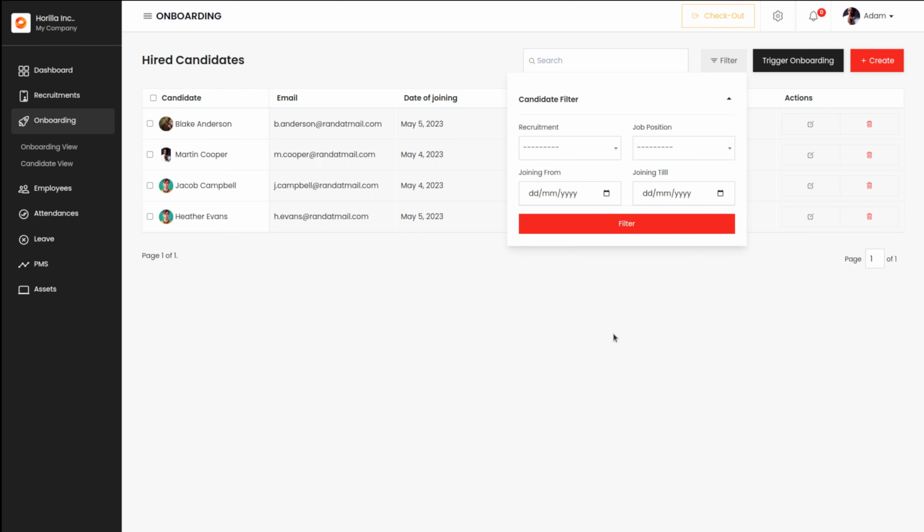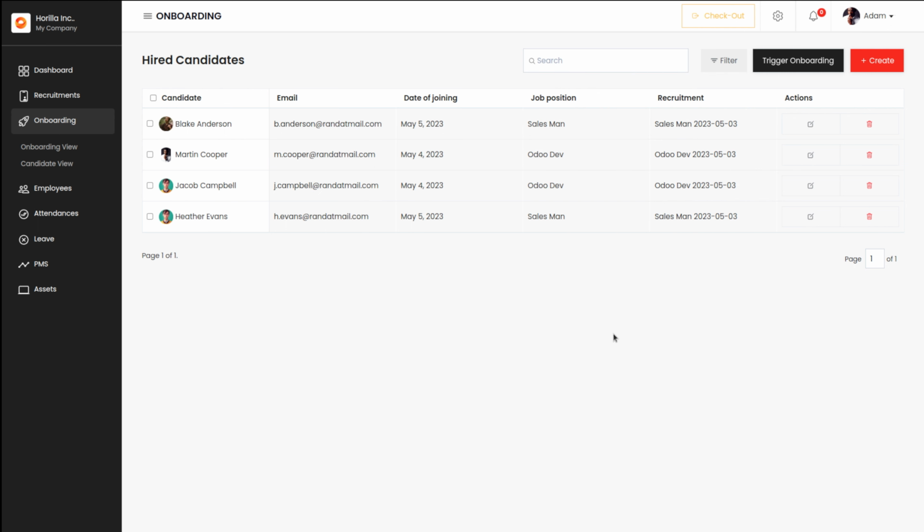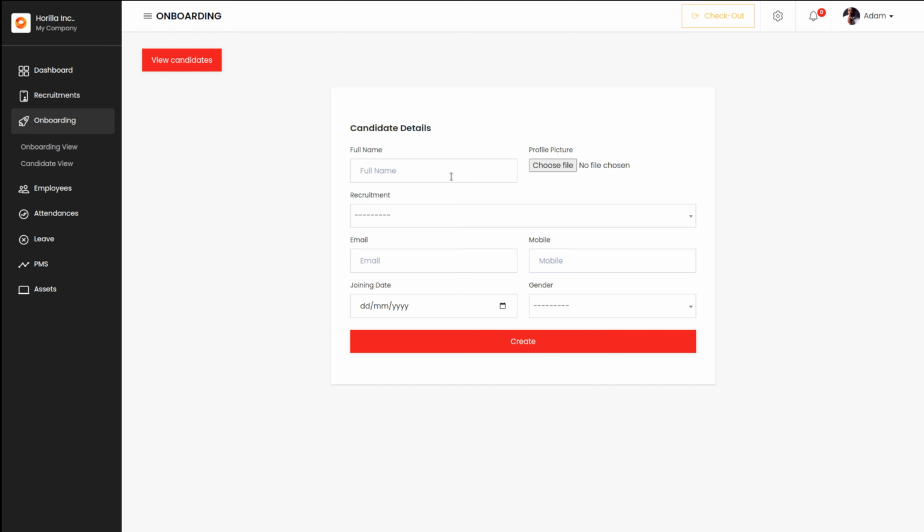And then you can filter and the result will be shown here on the screen. Now, trigger onboarding is what we saw already. And then if you want to create one, you can simply click on create. So you can give the name of the candidates, that is the details of the candidates, and that will be added to the candidate view of the onboarding.